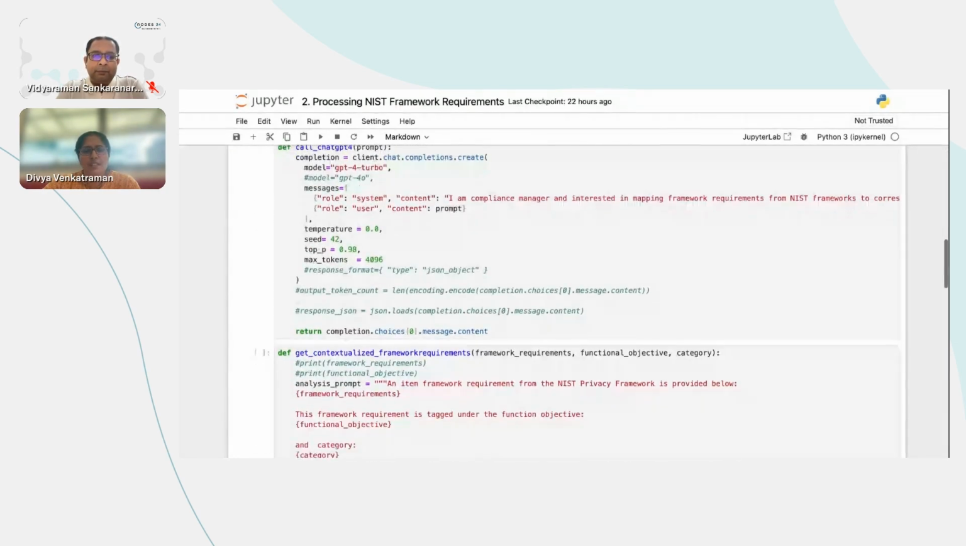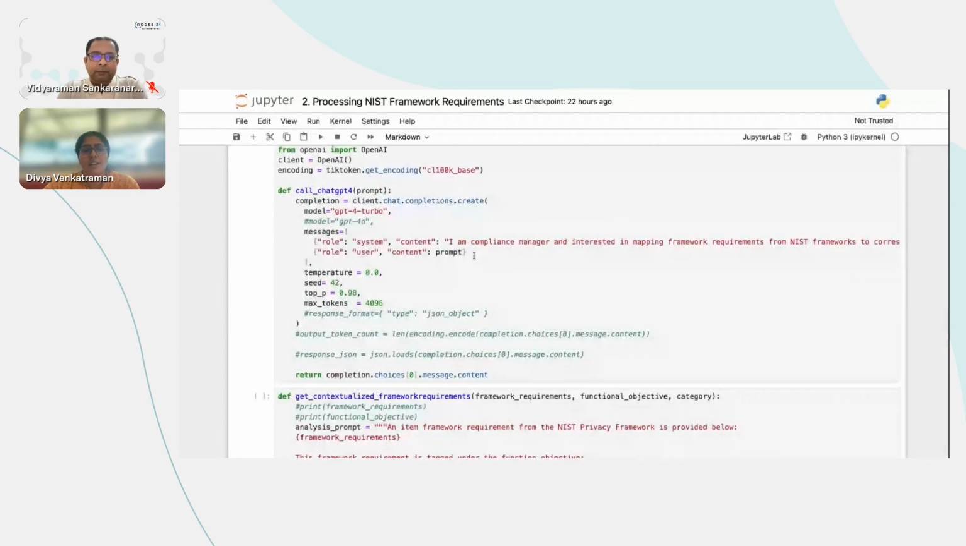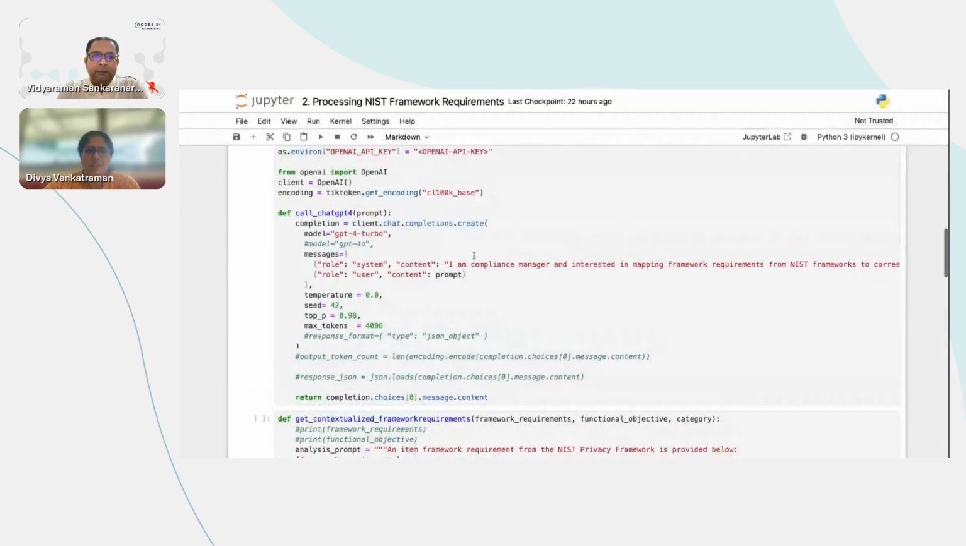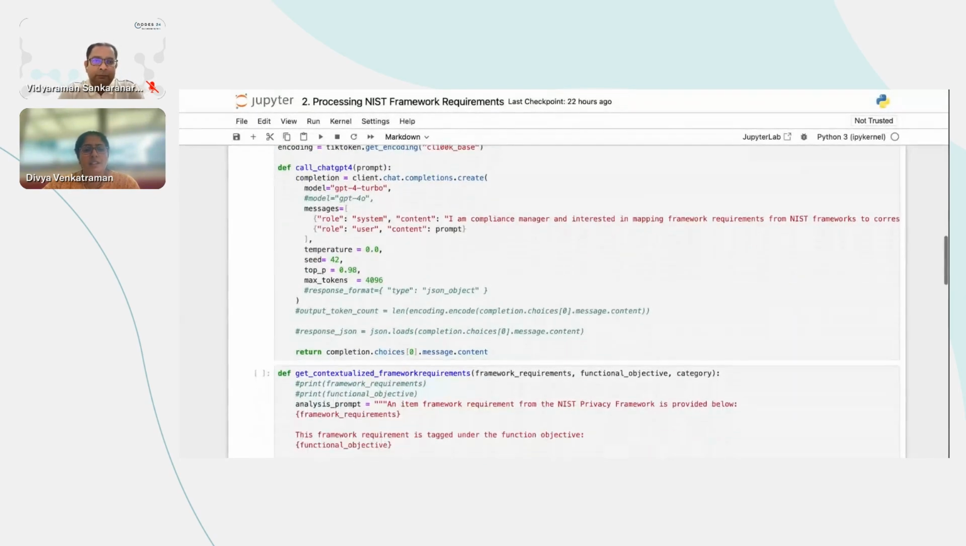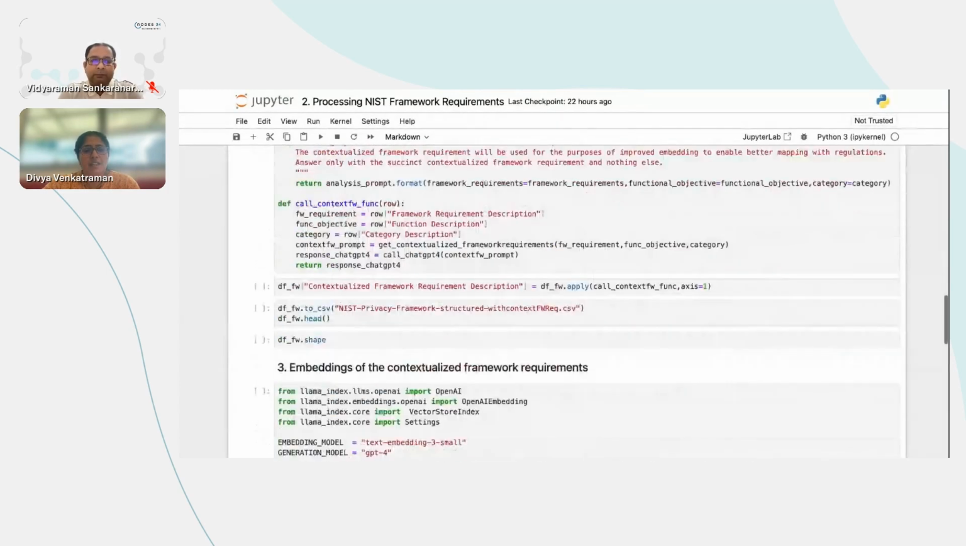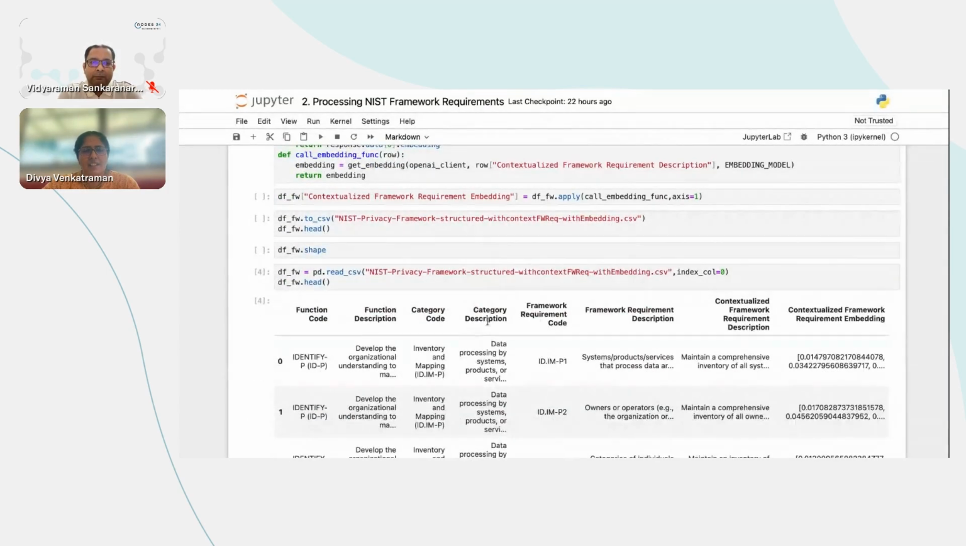So one of the key problems with the NIST framework is, unlike the regulatory requirement, the regulatory requirement descriptions in and of themselves stand by themselves. Whereas the NIST framework actually, if you look at it, has a function and a category and subcategory. The subcategory is what we are calling the framework requirement itself. So let me switch over to the presentation.